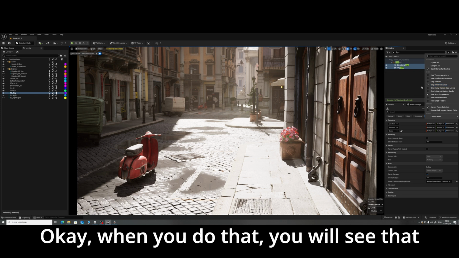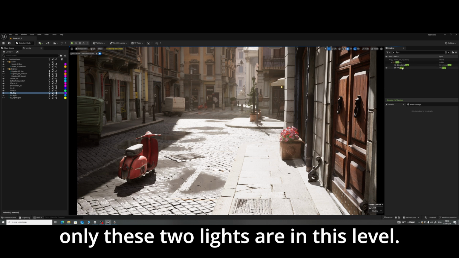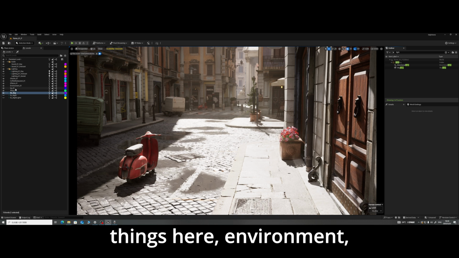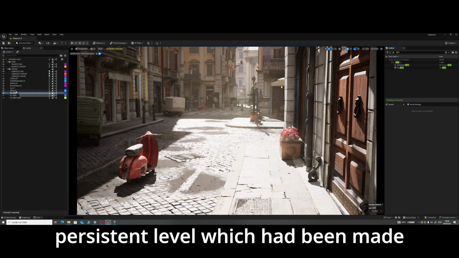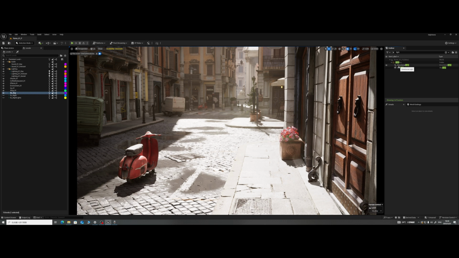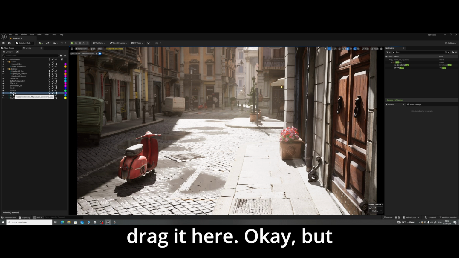Okay, when you do that, you will see that only these two lights are in this level. Of course, all the other things here, the environment, the motorcycle, everything is on the persistent level, which had already been made by the designer of this level. But for mine, SL Day, I only have these two lights. Obviously, if you want to add the motorcycle to SL Day, you can just drag it here, okay?